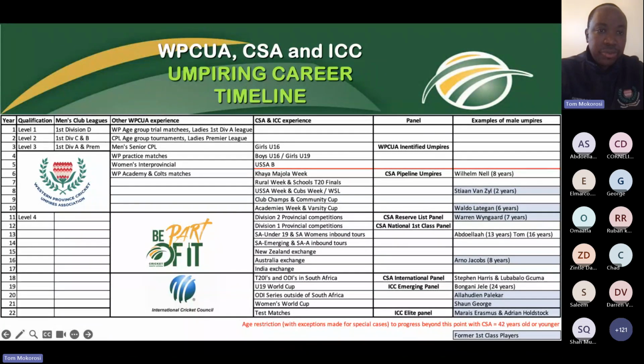In terms of club cricket in Western Province, you can at any age still umpire men's Premier League cricket. But unfortunately, if you have not got to an elite amateur tournament for Cricket South Africa by the age of 42, Cricket South Africa will not look at you for further progress in their pipelines.